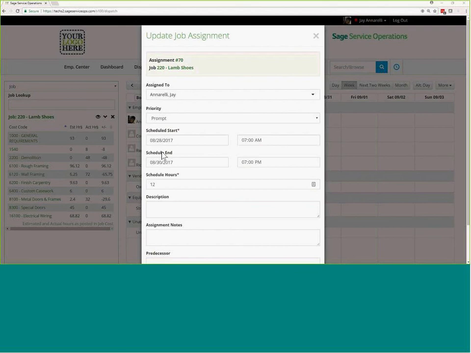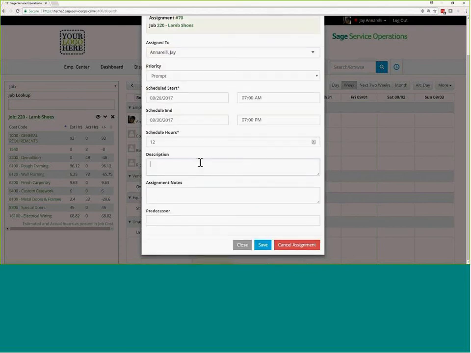of detail. So in this case, I'm scheduled to work between 7 a.m. and 7 p.m. We could add additional details under the description here, which would show up for Jay when he brings this up on his smartphone.